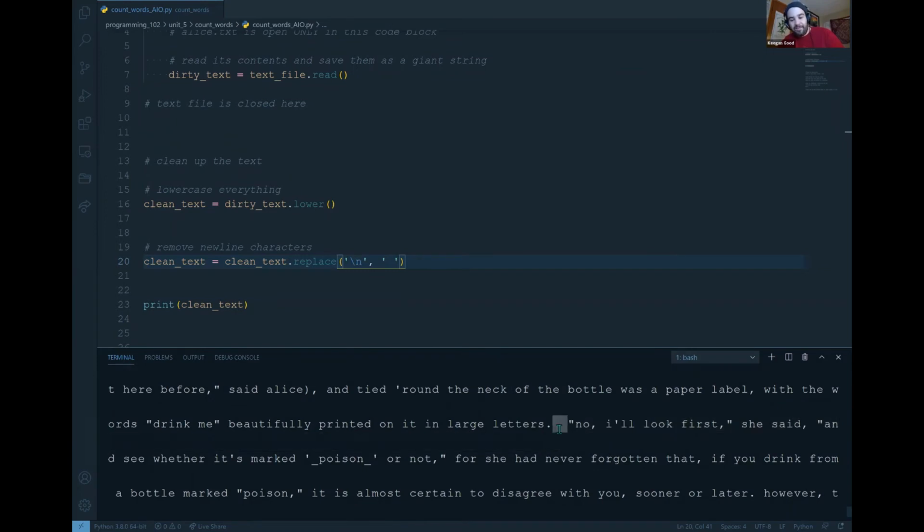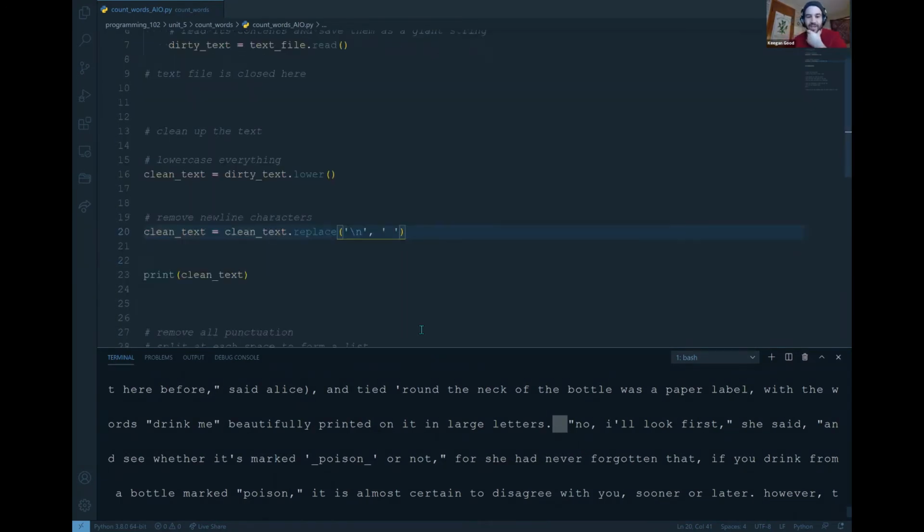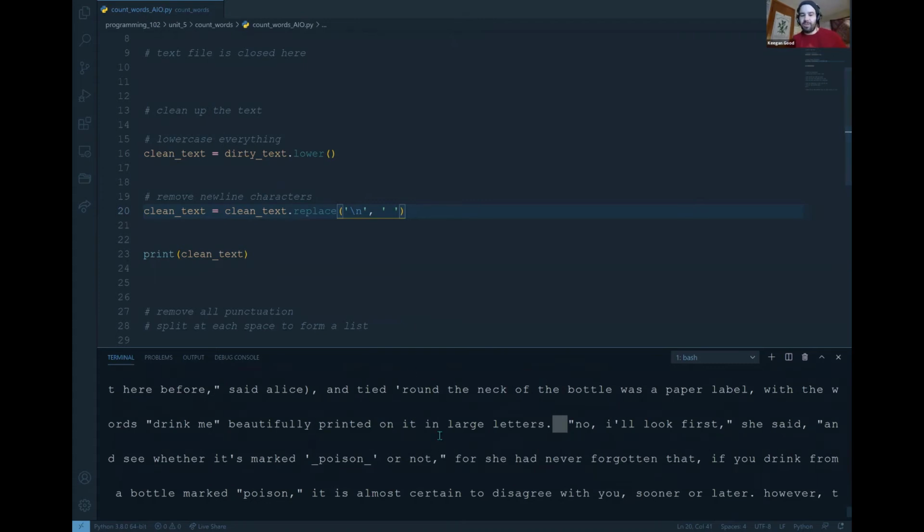And when I split into the list at each space, this double space will cause a blank string to appear in my list. And I'll show that once I split into the list. And that too will skew my count because there was a bunch of those in there, right? Every single time those paragraphs broke, there were two new line characters. So that'll happen a bunch. Okay, so the next thing I want to do is remove all the punctuation.